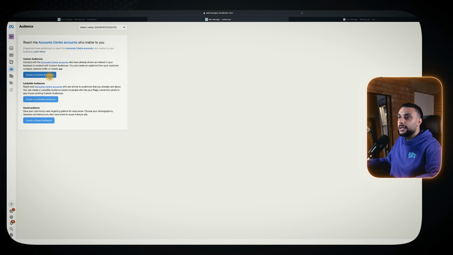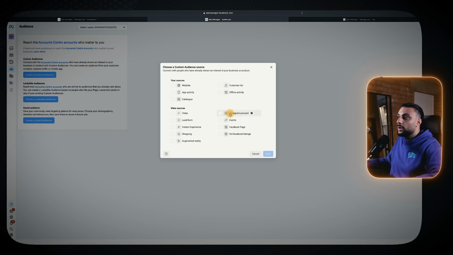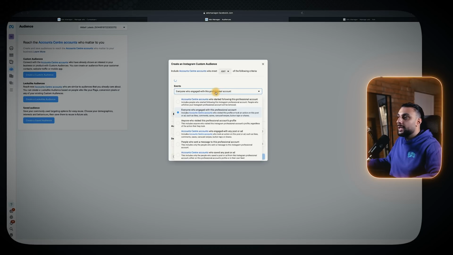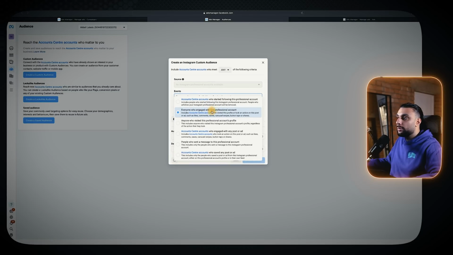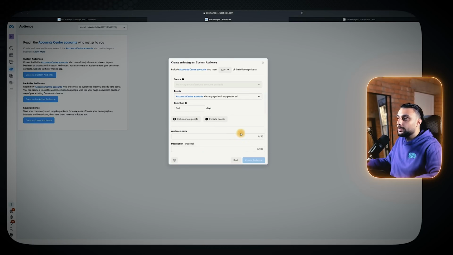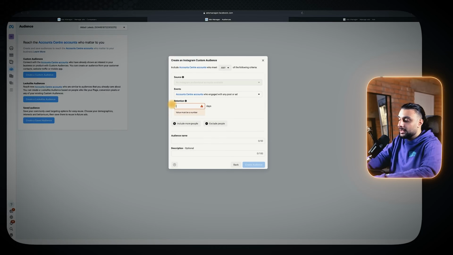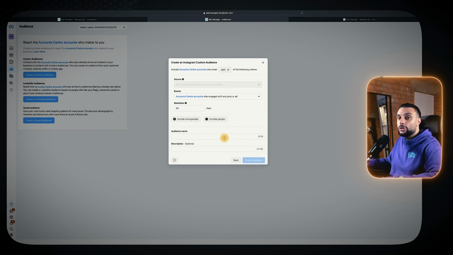Now, the next one you're going to want to do is click create audience again. Then this time you're going to go Instagram account. You're going to click next. Then where it says everyone who engaged with professional account, you're going to want to go all the way down to the one that says account center, people who engage with any post or ad. Then you're going to change this to 90 days again. Then you want to call this one Instagram engagement, and then you want to hit create audience.